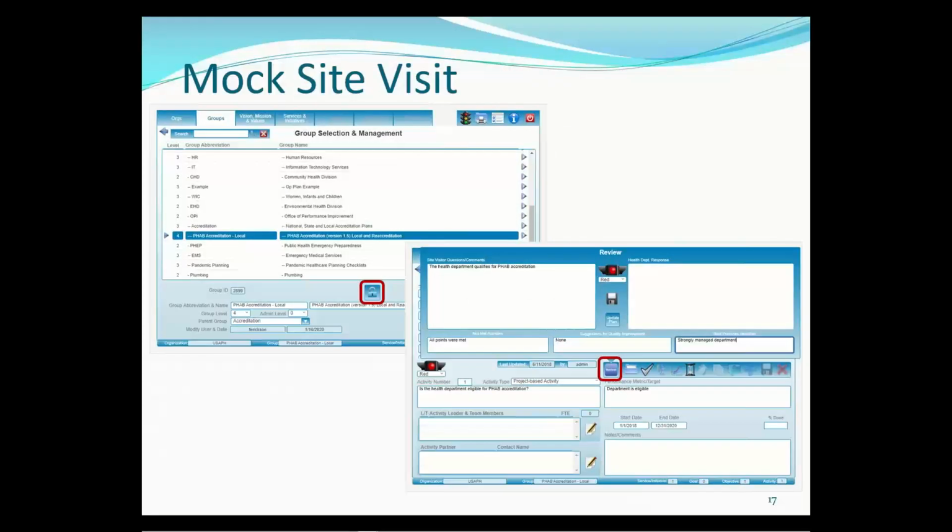The other thing you can do, this came about from some of the COVID situation, is a virtual mock site visit. If you're using the accreditation plan, you can have somebody from the outside, or somebody from the inside if you have them, actually go in and do a review of the plan. They're going to review your plan and all of the documents.